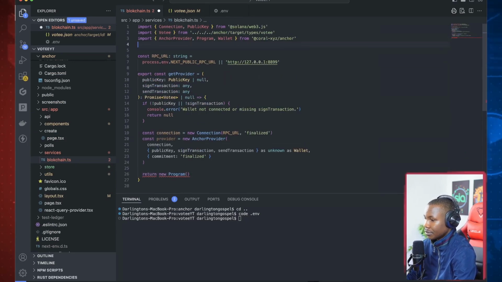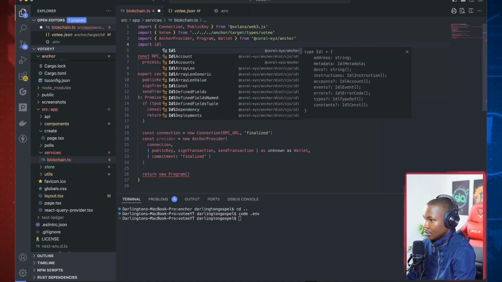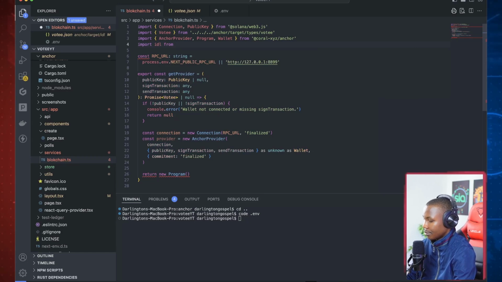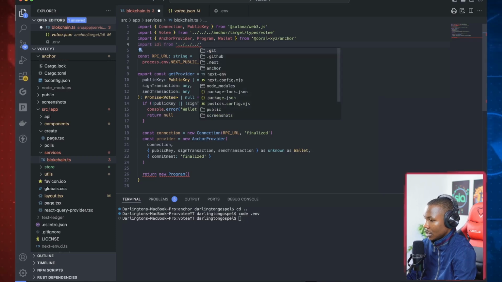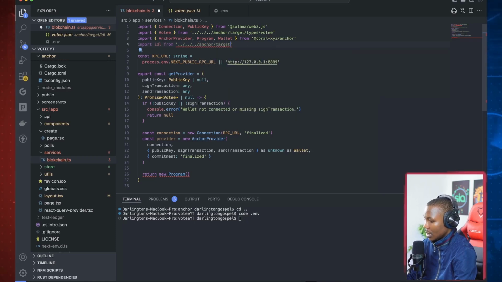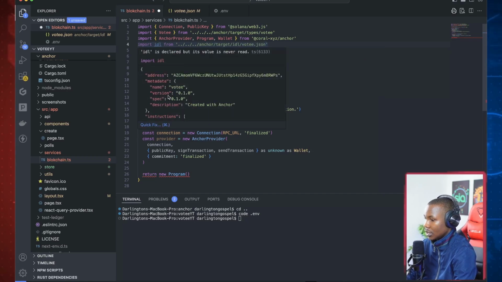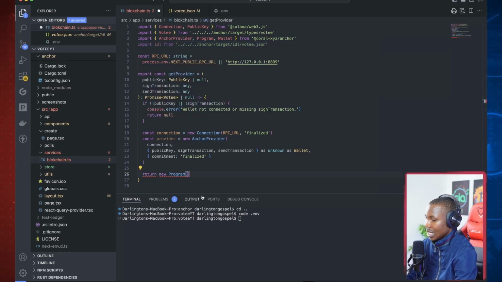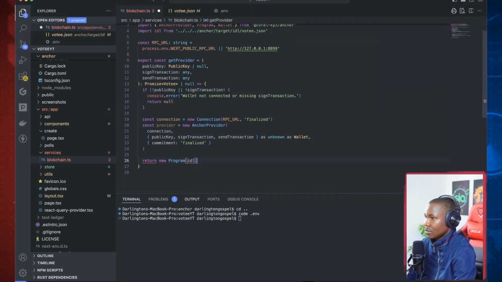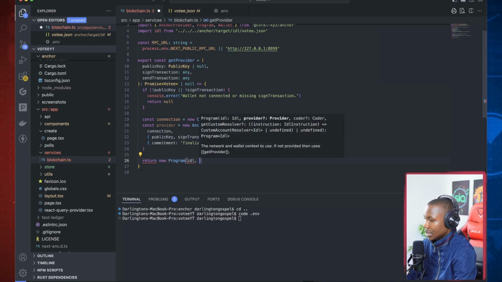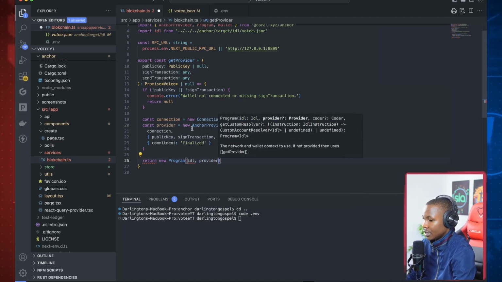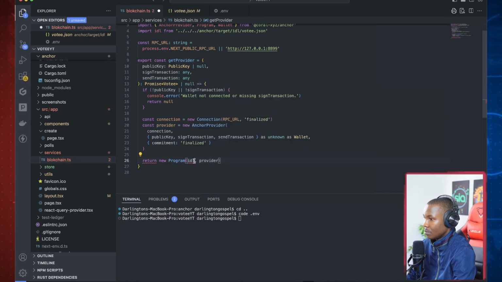So I'll come here and say import IDL from, and then I go back to Anchor, go to target/idl, and then grab this. At this point you can see it has all that information, so I'm going to pass that IDL here. And I also want to pass in this provider that we just got here, but this IDL you want to pass it as any.